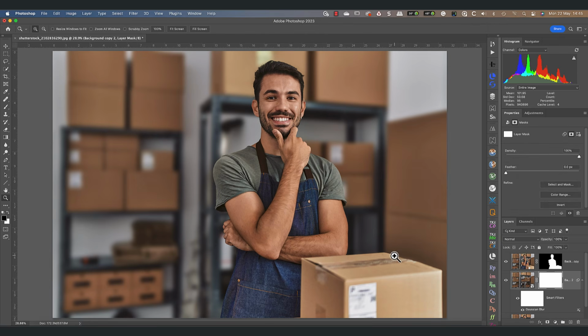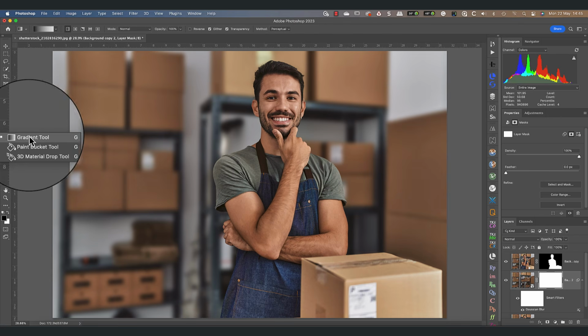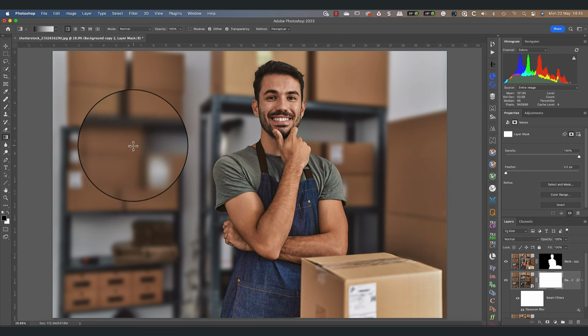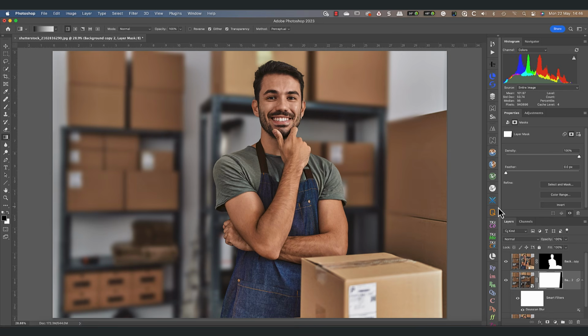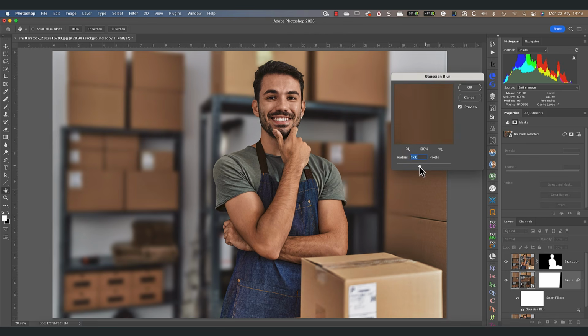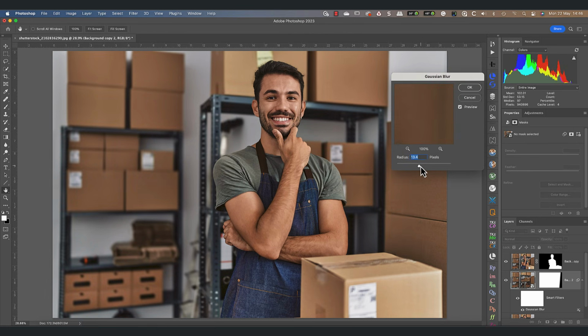The way we can fix this is by adding a new empty layer mask to the smart object. We can then select the gradient tool and use a black to white or black to transparent gradient. Now we can use this to draw a gradient on the right side of the layer. This prevents that side of the image from being blurred, and because it's a gradient, it fades the effect. After that, we can adjust the level of blur that's being applied to the background.